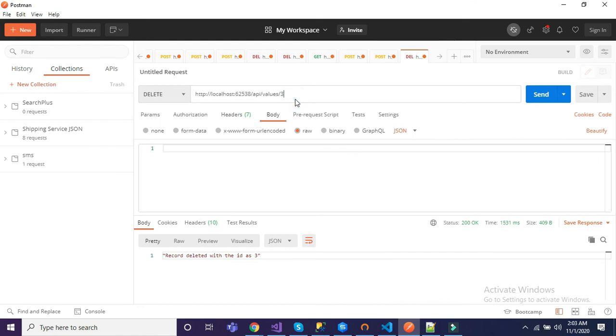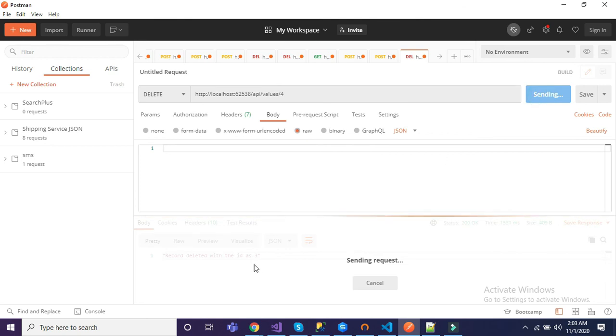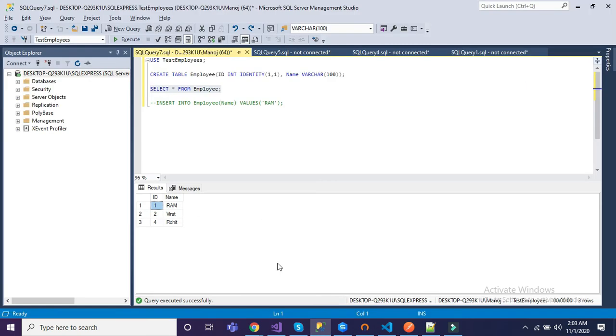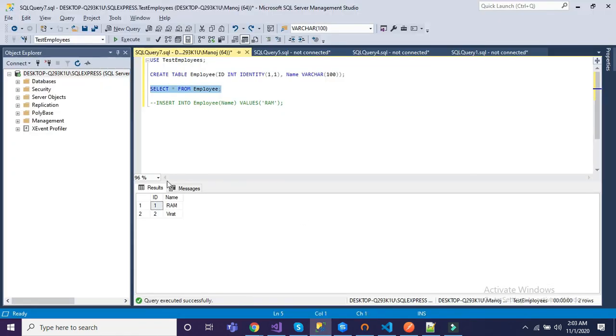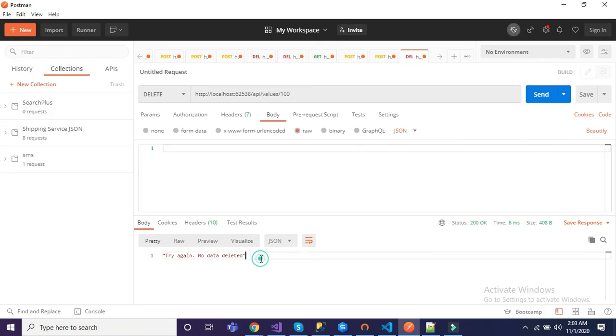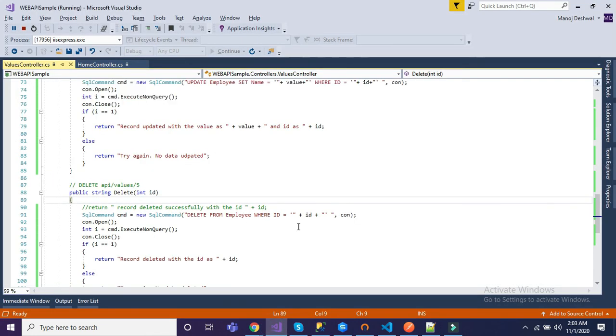Okay, let me just put the id 4, click on send. Record deleted with the id as 4. Go back to SQL, check, yes, the 4th has been removed. Now let me pass, for example, 100. Send. Try again, no data deleted, because we don't have any record with the id 100. So that is why we are receiving this message. All right. So this is our final and 5th delete message.